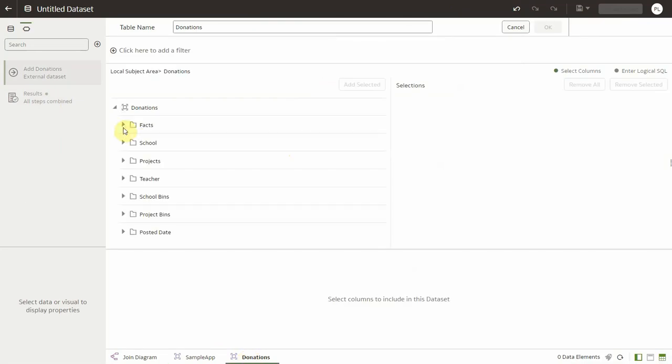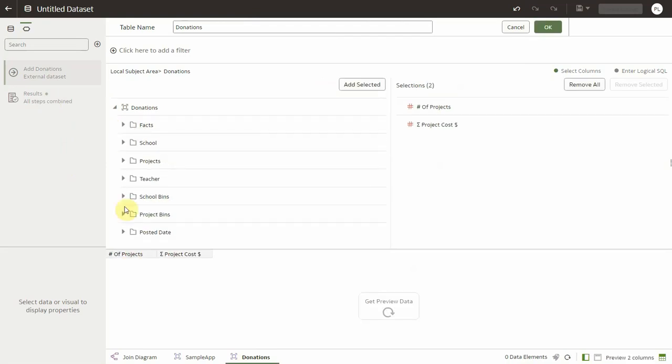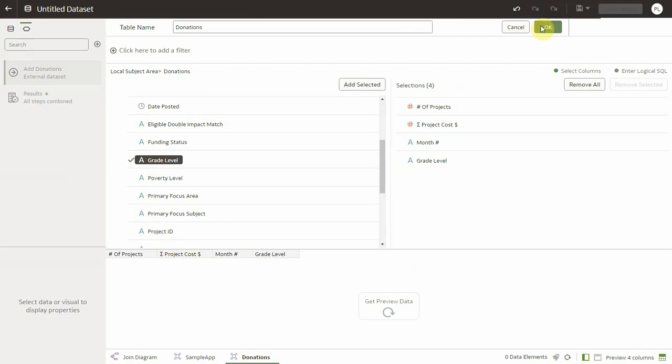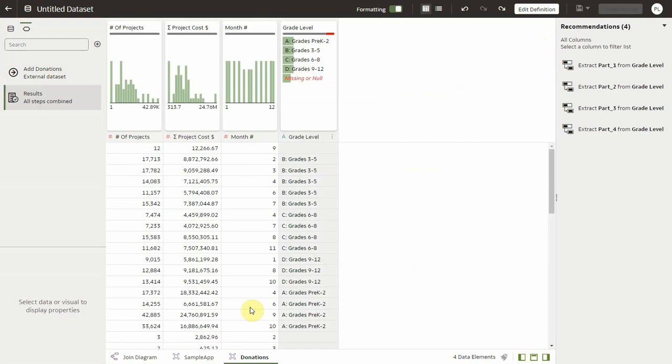And for each of these local subject areas, I can drag the columns that I want to be part of it, like number of projects and sum of cost, for instance, here for donations, and the months posted. And I can drag other attributes or metrics. Let's pick grade level here. Now I just save my local subject area and we're ready.